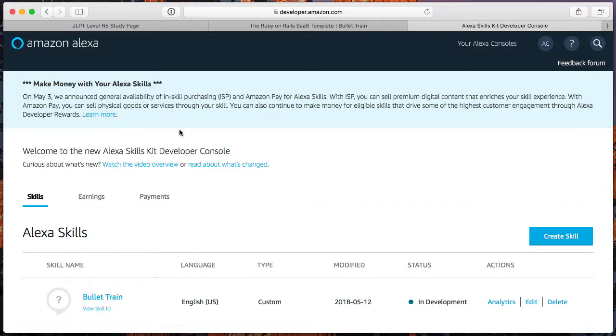Now for me, I'm going to copy this from an existing skill that I had created during the bullet train development, and the point of the video is just to capture that process because, I don't know if you're familiar with Amazon's developer tools, but they're never particularly super user-friendly, I feel like. But anyway, so I have this developer console open.